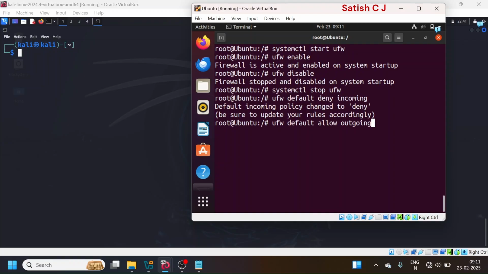So all these things are rules we are framing. By default, I am blocking all incoming traffic. By default, I'm allowing all outgoing traffic. It can also be vice versa based on your needs. I can either allow or block incoming and outgoing traffic by default. So we have configured these two rules. That is, by default, we deny incoming. By default, we allow outgoing. These two default policies we have created.